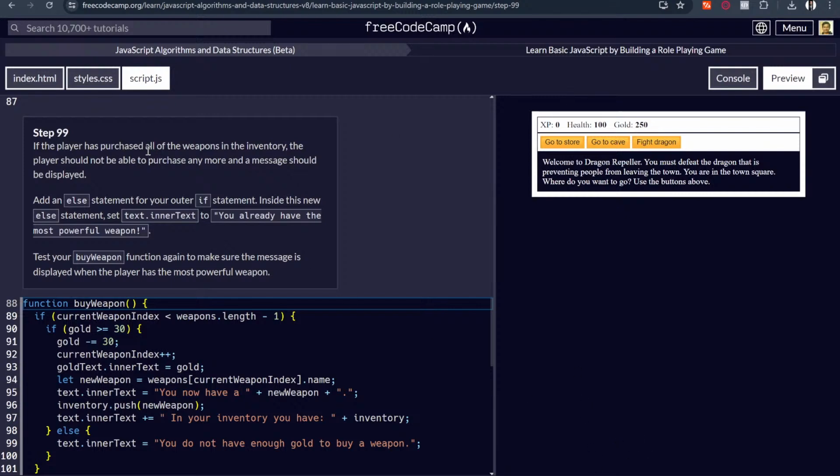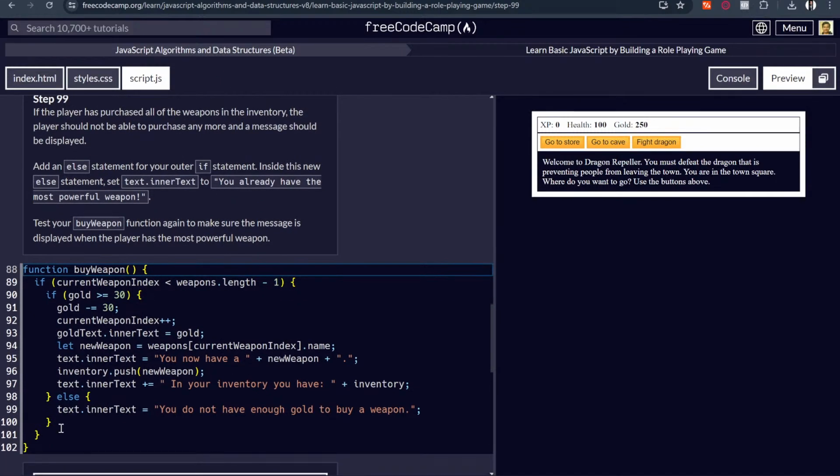If a player has purchased all of the weapons in the inventory, the player should not be able to purchase any more, and a message should be displayed. Yes, that's exactly what I said. So add an else statement to your outer if statement. This is the outer if statement, by the way. So here we can set an else.